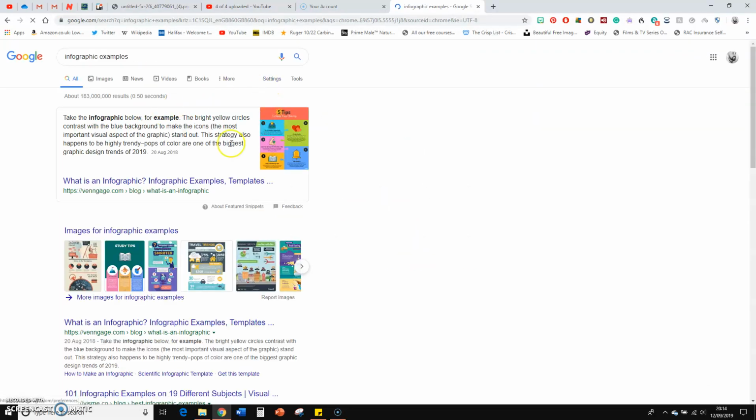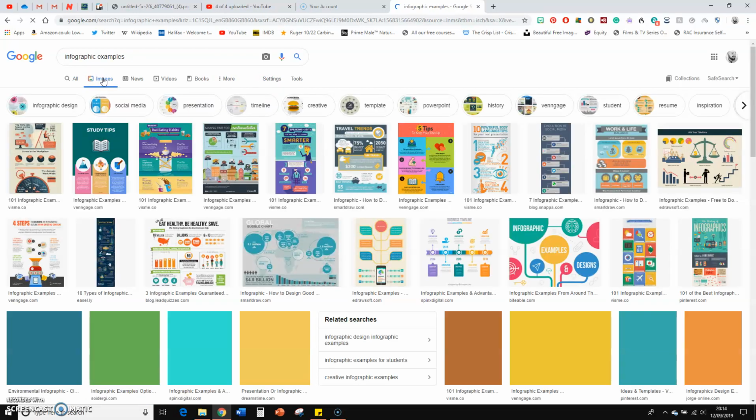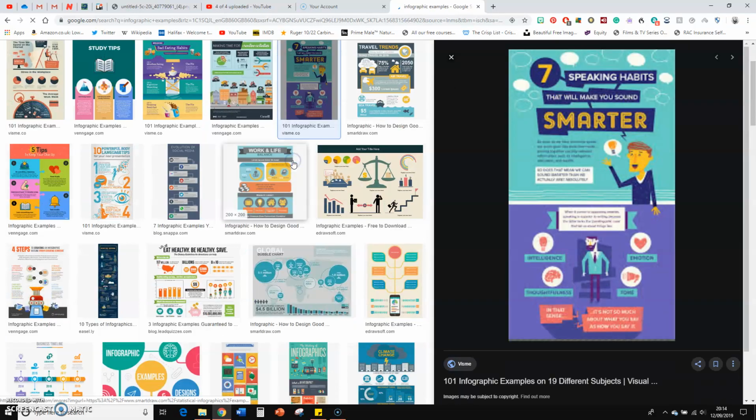Infographic examples. This is a nice way to get inspiration. Okay, so here is an infographic. You can see that we've got representations of humans, 7 speaking habits that will make you sound smarter. Got this person, he's talking and got an idea. This is all to do with speaking. These are speech bubbles. Bit of paragraph here, subheader here.